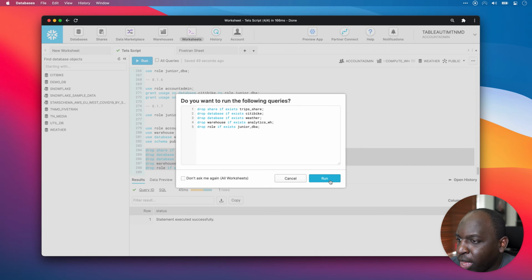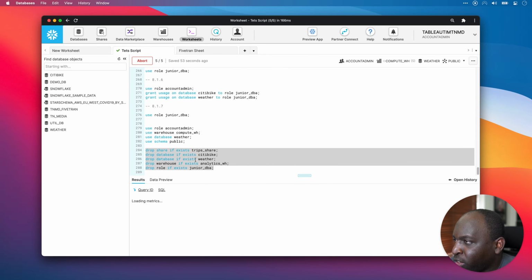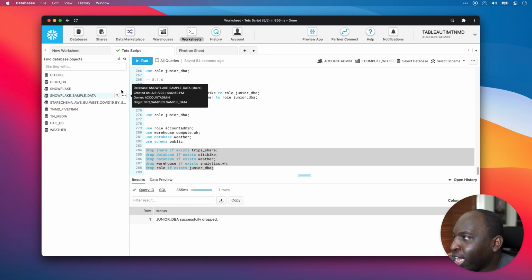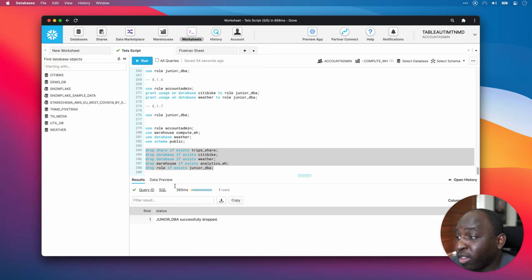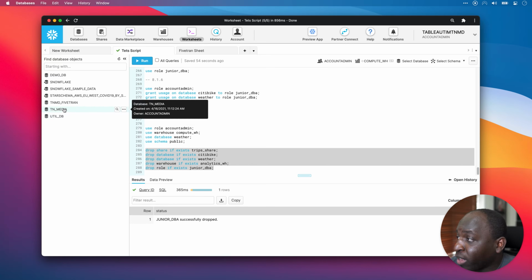So let's go ahead and run these, and you should see this will start to clear everything. And the last thing you'll see is a junior DBA has completed successfully, but it did actually run all the previous ones. I know that because if I hit refresh, you'll see that City Bike and weather have disappeared. So we've just wiped everything that we did during this exercise. And yeah, we're pretty much back to normal now.